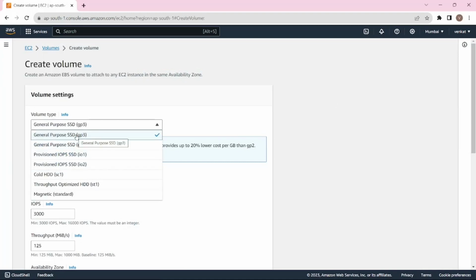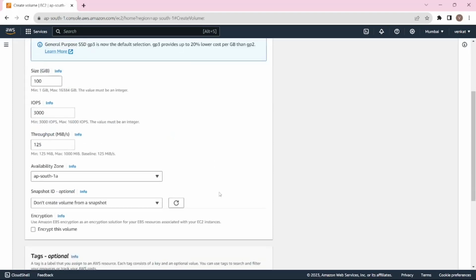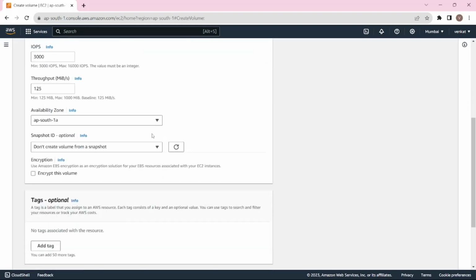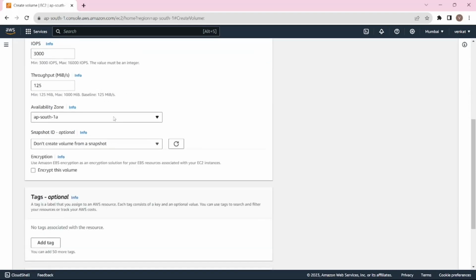Okay, so we have 5 types. One is general purpose, provisioned IOPS, cold HDD, throughput optimized, and magnetic. Okay, so I am selecting the default volume type. So here the size is 100 GB. Okay, so availability zone. We have to create our volume in the 1b availability zone.